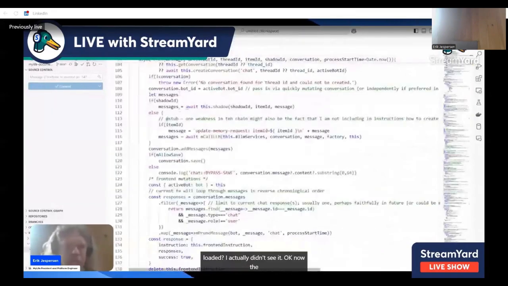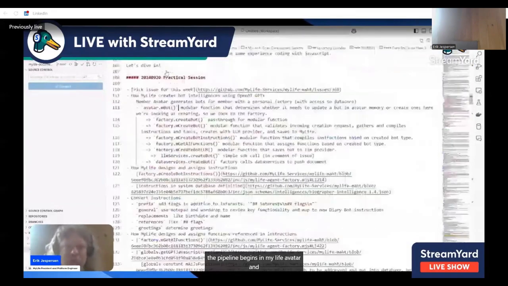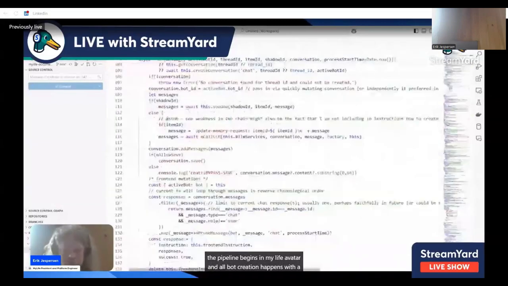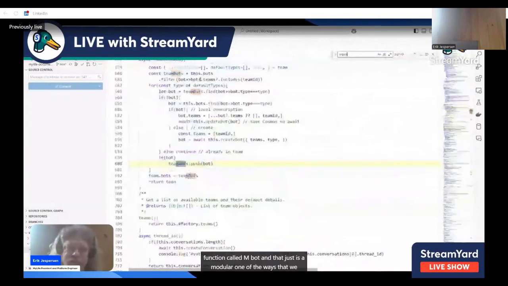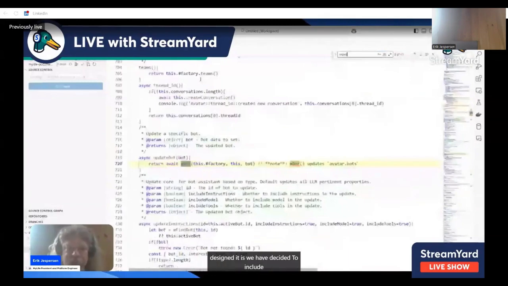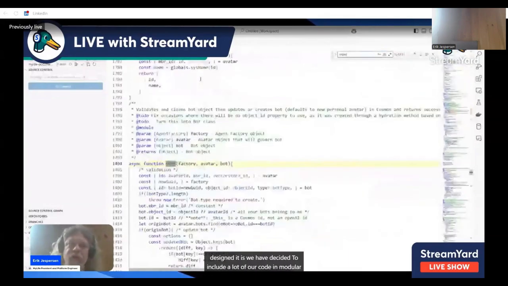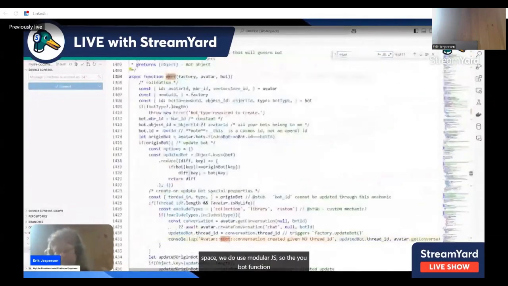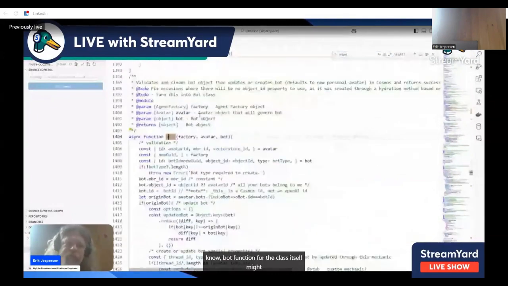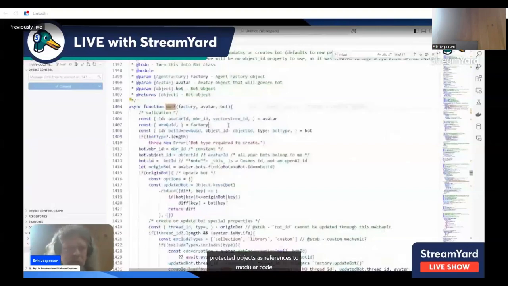Okay, now the pipeline begins in MyLife avatar, and all bot creation happens with a function called mbot, and that is just a modular. One of the ways that we've designed it is we have decided to include a lot of our code in modular space. We do use modular JS. So the bot function for the class itself might be very minimal, and then send itself as a reference and its protected objects as references to modular code. Again, also creates a kind of universal but semi-protected space in which to run this code.